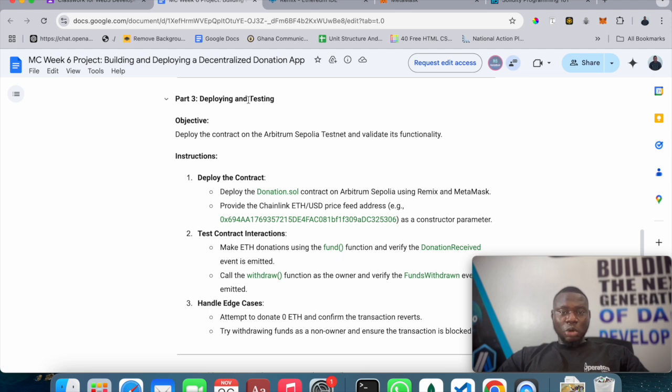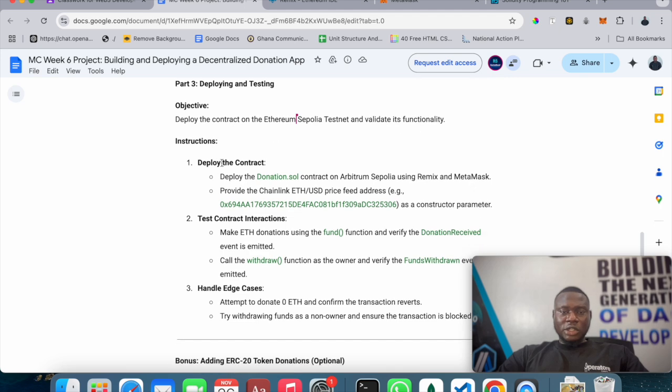Okay, let's move to the next part. Part 3: deploying and testing. Deploy the contract on the Arbitrum Sepolia. No, we are not using Arbitrum Sepolia. So we have to rather deploy on the Ethereum Sepolia network. Okay, so I am correcting that. Should deploy on the Ethereum testnet and validate its functionality.